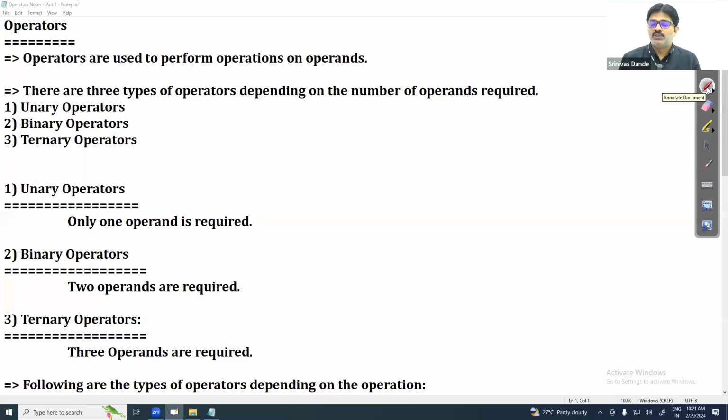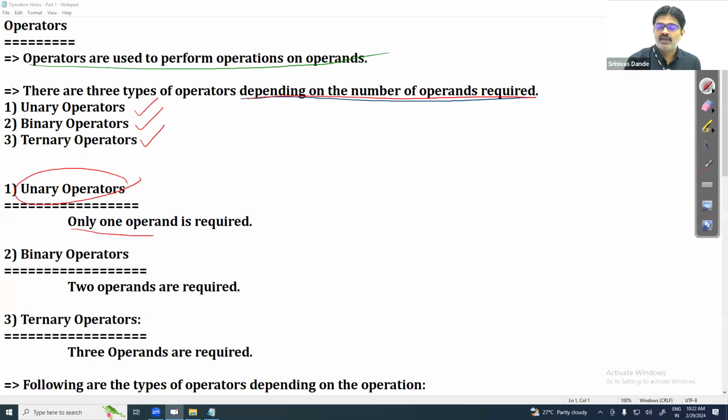See, operators are used to perform some operation on operands. Now, depending on the number of operands you are using, there are three types of operators: unary operators, binary operators, and ternary operators. Unary operators require only one operand. Like we have seen, plus plus is an increment operator which needs one operand only. Minus minus needs one operand only. Like this, some operators need one operand.